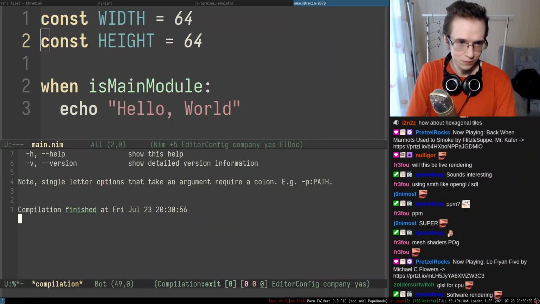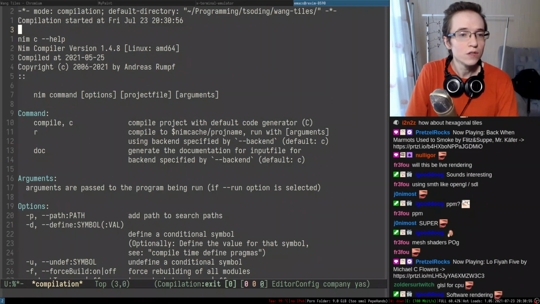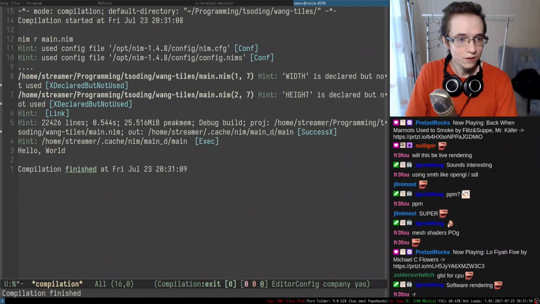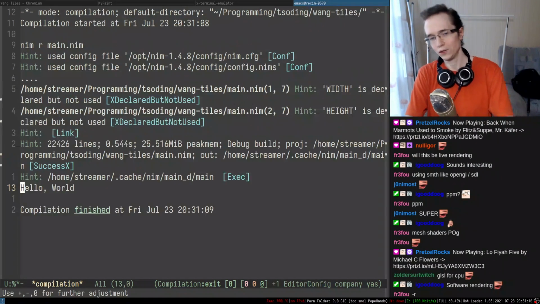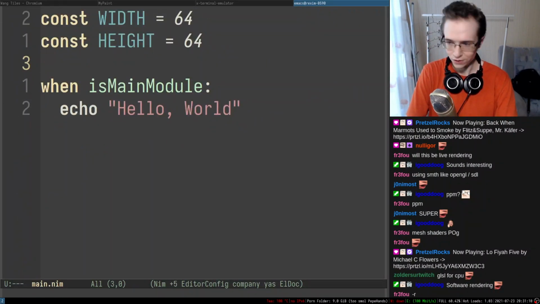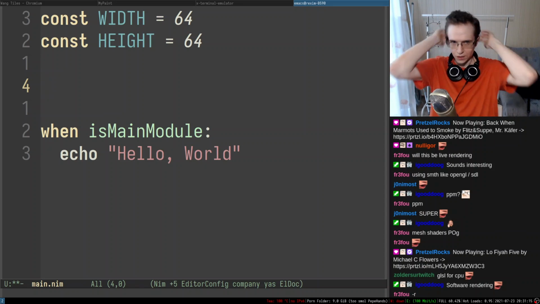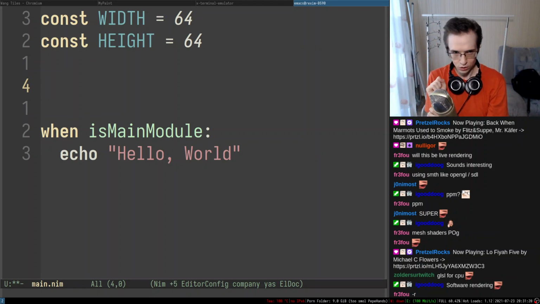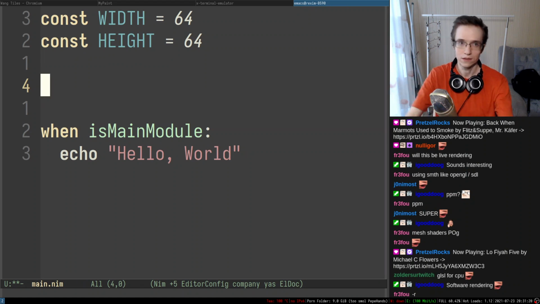Let's take a look at the help. Okay, so compile to run. Okay, so maybe we can do something like r main.nym, and everything seems to be working. Okay, so that thing actually compiled and simultaneously ran it. So this is going to be super useful. All right, so we need to open the file somehow.